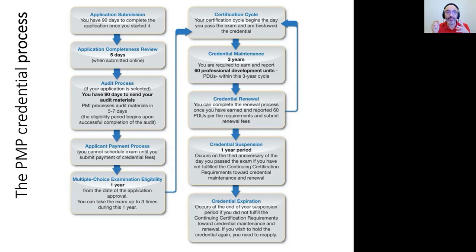This is why they give you 90 days to finish it up. And once you submit the application, the committee will review your application. They usually take 5 days when you submit it online. So we're in step 2. They take 5 days to review the application.